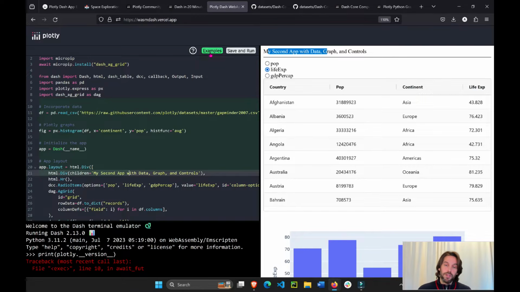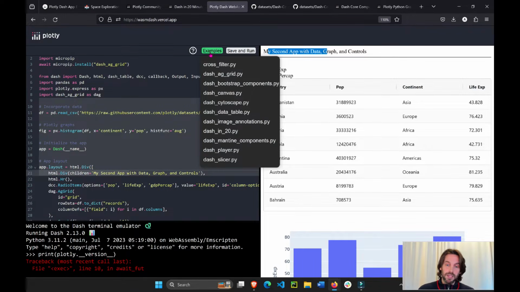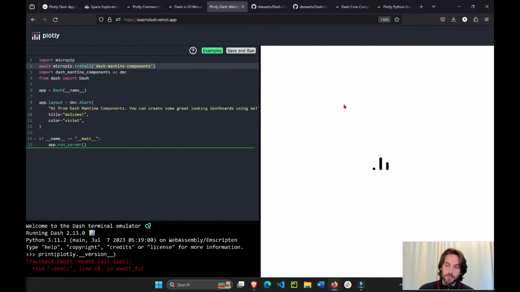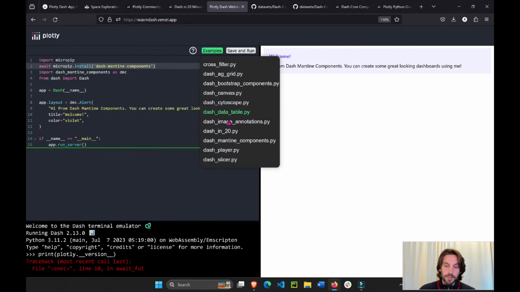Or you can go to different examples. We have a few built-in examples to show you how to work with Dash Mantine, for example. You want to micropip install Mantine, and then you can run it by save and run, and you see a basic example of a Mantine with an alert, right? This is an important example, Dash in 20.